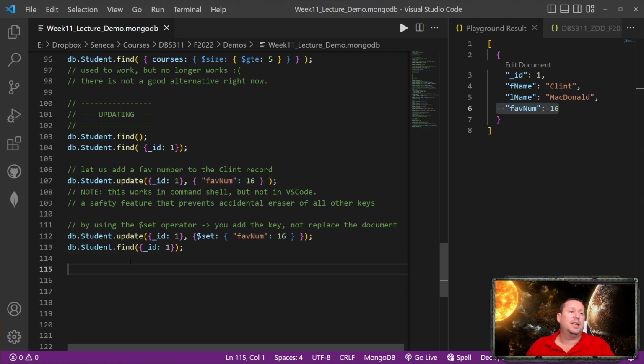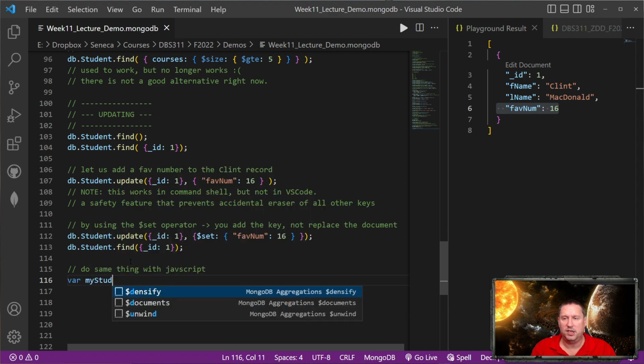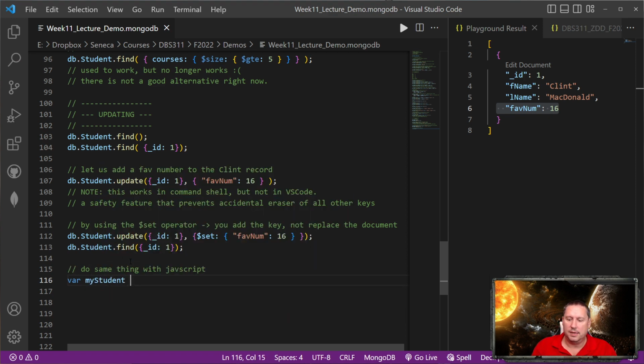We can do this same thing with JavaScript, okay? But there's an important thing here. So we're going to say var, I will say myStudent, okay, is equal to db.student.find, and it must be findOne. If you do find, the result is an array.